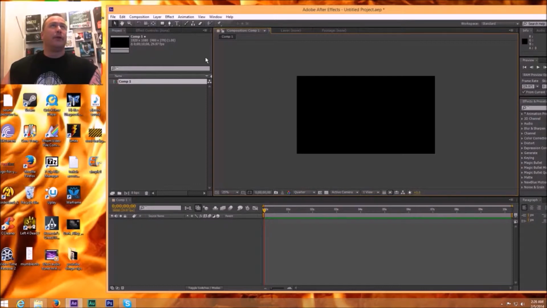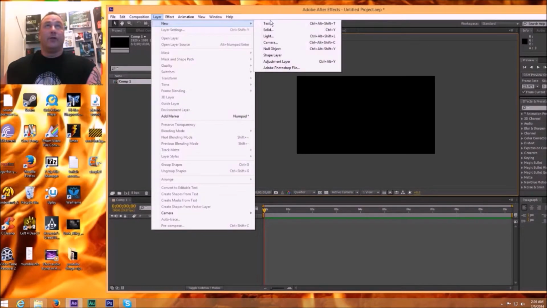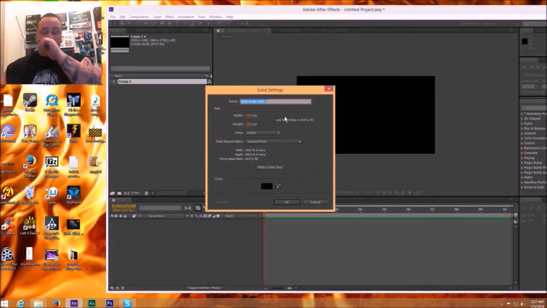1080p works good. Notice I have it at quarter resolution and quarter view because this does take a lot of power. I have a 4770K overclocked, 16 gigs of RAM, and this does take a lot to render. So you just want to keep the settings low while you start out. First thing you're going to want to do is add a new layer, a solid, and you can just call that BG for background.